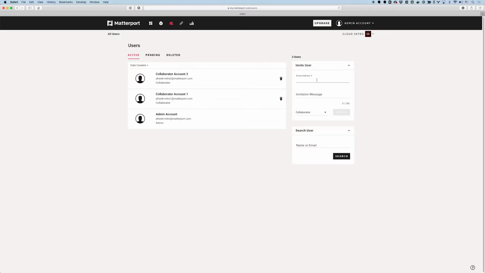Now, if I do that, I can specify whether I want them to be a collaborator, which limits their access to specific models that I choose, or folders, which means any model within that folder that I choose. Or if I change this to admin, that user will have access to see and edit every model and folder in the account. So let's say I want to go ahead and invite somebody to be just a collaborator in the account and not an admin. So this does limit their view to what I as the admin specify.